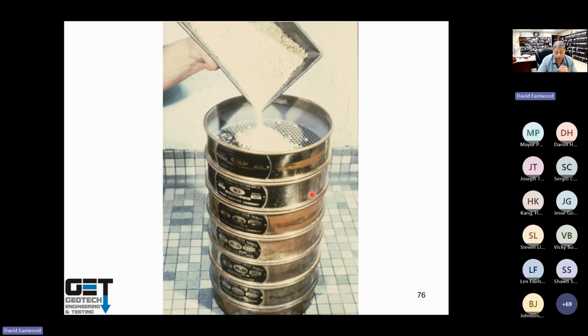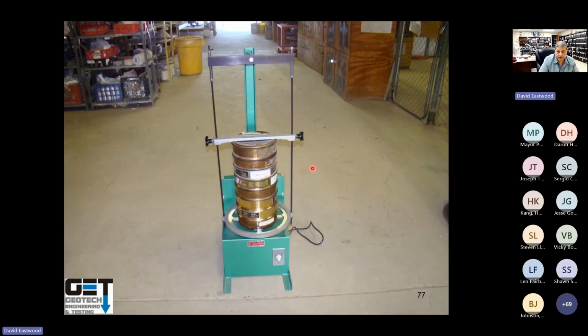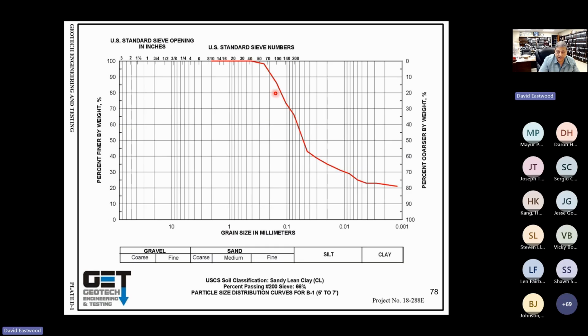Gradation: if you have soils like sandy soils or clay, you run gradation tests on it to see if it is sand, clay, or rock. What is it? You do gradation on it, run it through the sieves, and shake it. You get a curve like this. This is the sieve test results.